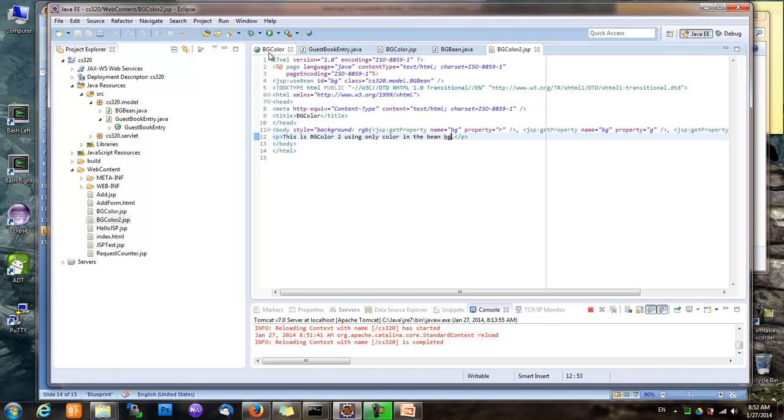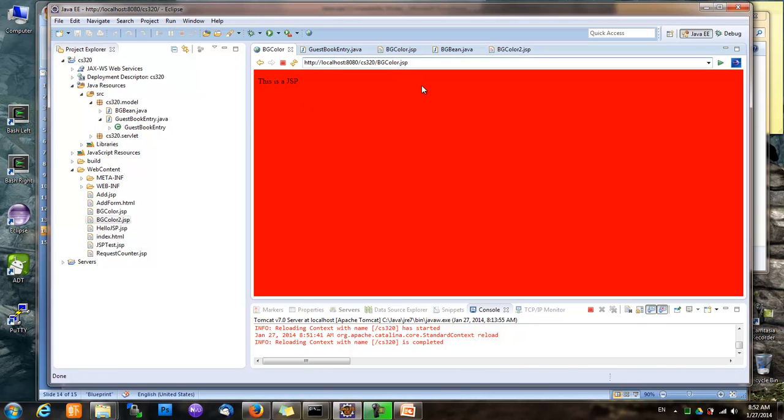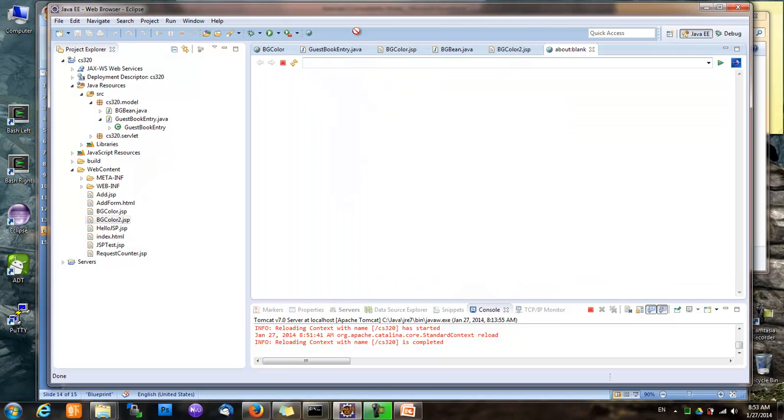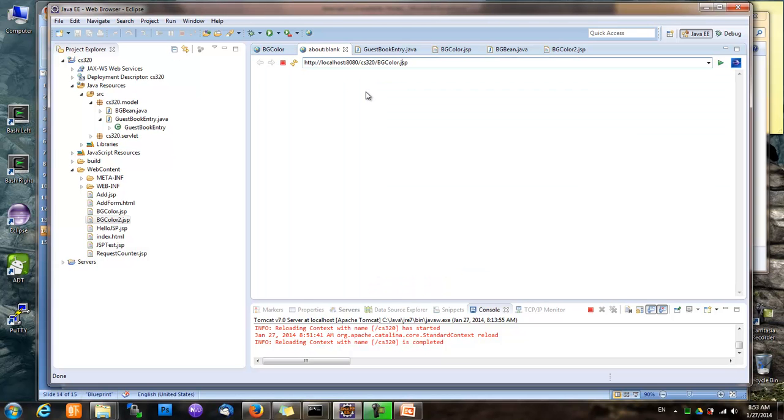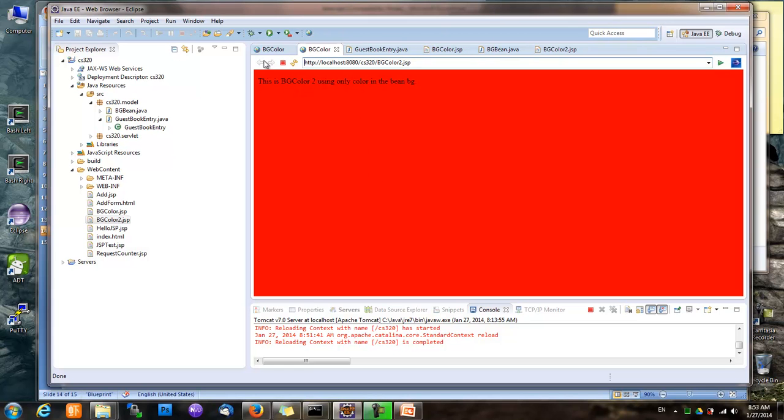Okay, so we have BGColor and BGColor2 having the same color, which is as expected. And now let's open up another browser here. So BGColor2, same color, no surprise here. Now let's say that we change the BGColor's background, and this time we add a green component.